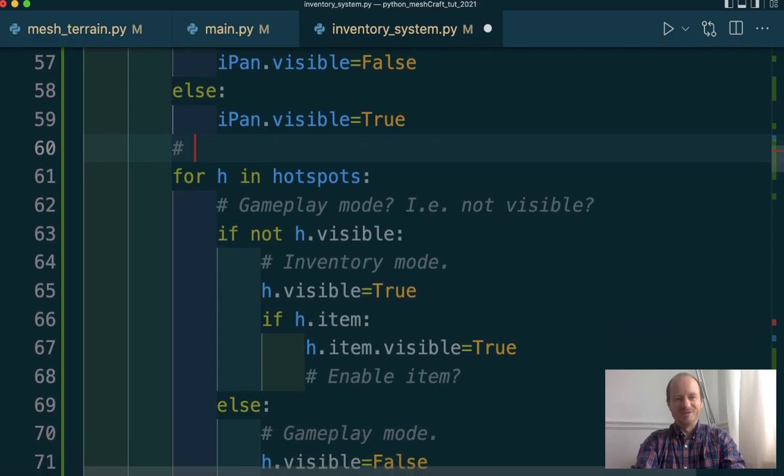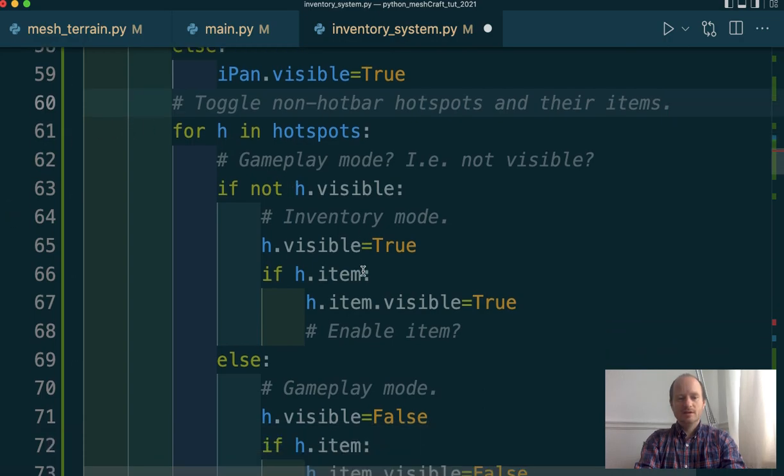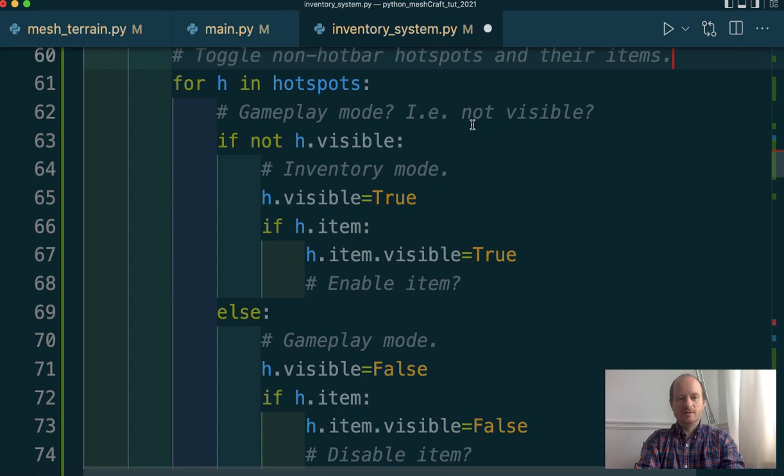Oh, I just remembered what I've done wrong. I haven't differentiated between hotbar hotspots and other ones. So, toggle non-hotbar hotspots and their items. So we only want to do that if they're on the hotbar. So and h dot hotbar.